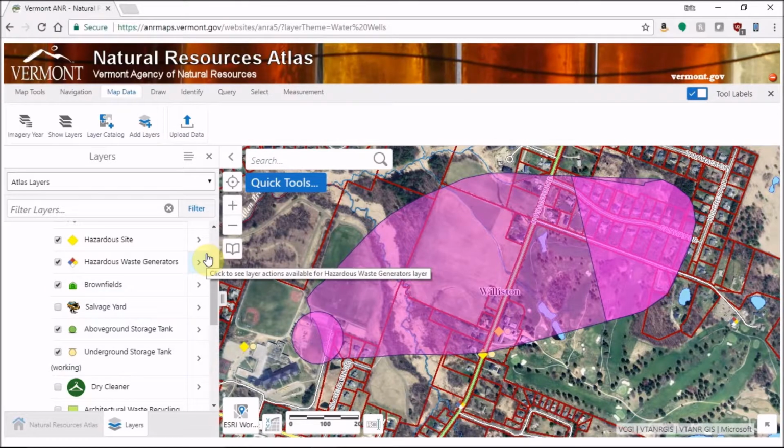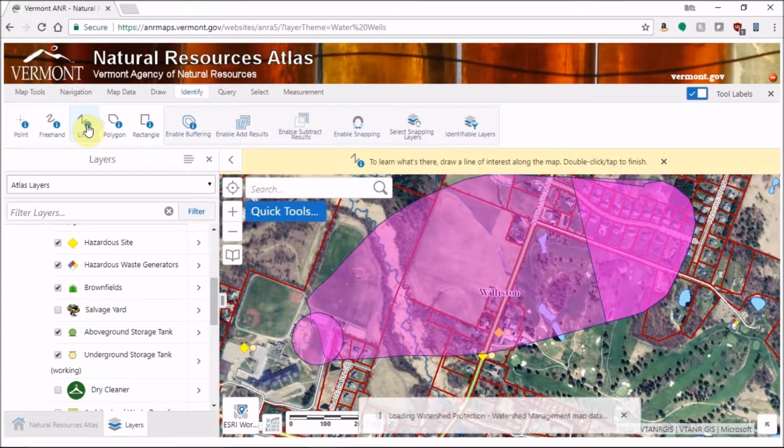Now what I want to do is identify any of these within this source protection area. And how might I do that? Well, a trick is using the identify tool. And what we can do is use the identify tool to create a buffer. So what I'm going to do is use the line identify and identify all of the features within our drawing.